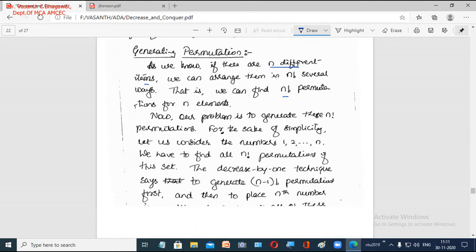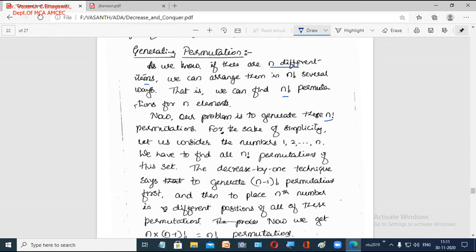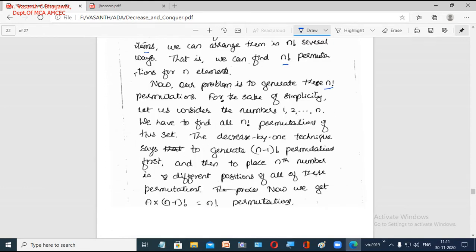Say our problem is that we want to generate the permutations of n elements. How do we do it? In very simple terms, we consider all the numbers till n: 1, 2, 3, etc. Now we have to find all the permutations of this set. What is our set? The set consists of the elements 1, 2, 3, up to n. From this set of n elements, you are supposed to find the permutations.